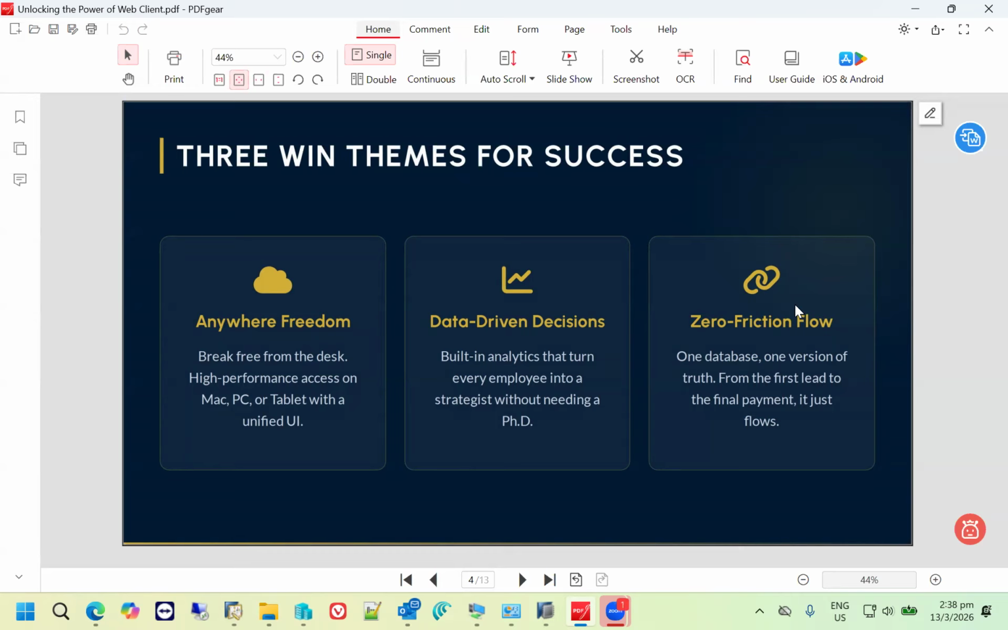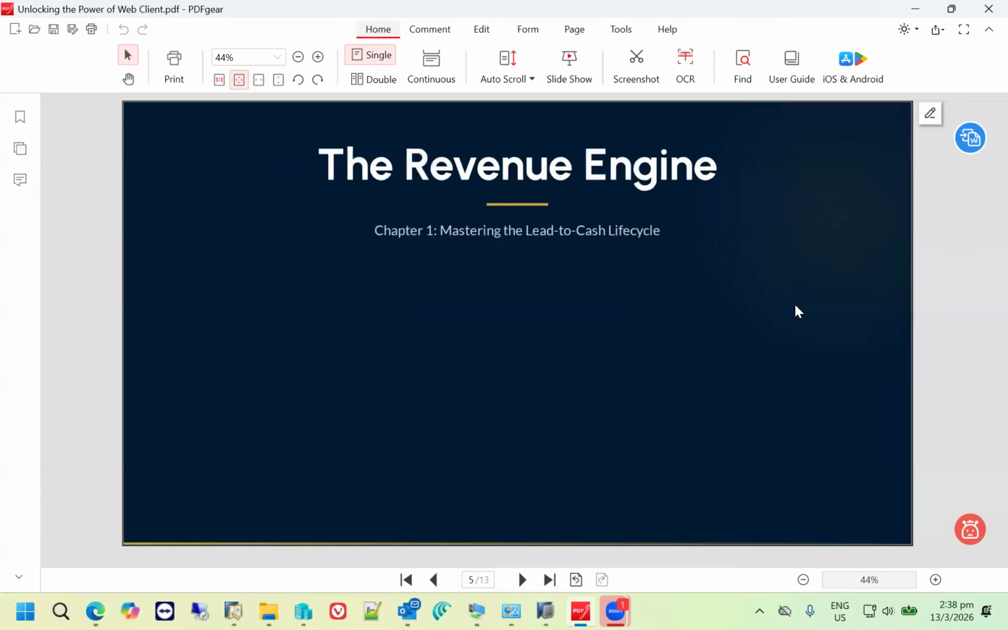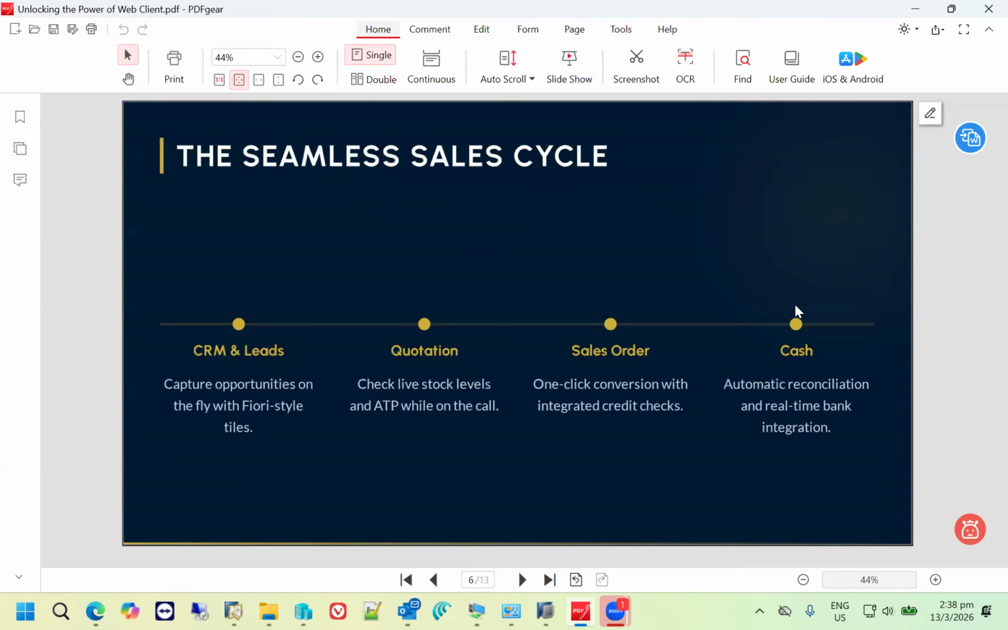Of course, the last important win theme for success is that you need to have only one database, one single source of truth from the very first lead to the final payment, so that you do not have different systems that work in different departments where they do not talk to each other. Now, let's jump into the revenue engine of a business by using the web client to master the lead-to-cash lifecycle.